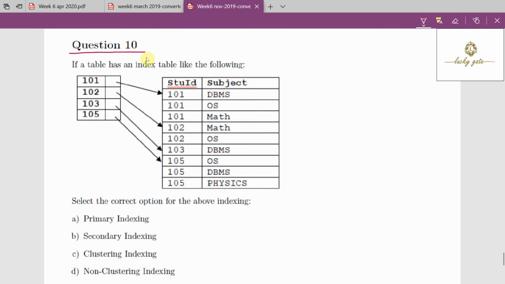Coming to question number 10. If a table has an index table like the following. Now this table is given and its index table is given. Now select the correct option for the above index. Various options are given: primary, secondary, clustering, non-clustering. We should understand. Here the index is created for 101, then 102. You just observe above 102, this record. These are all 101 records. Next index record is 103. When you observe the records above 103, all are 102 records. Next 103 record. Next 105 records.